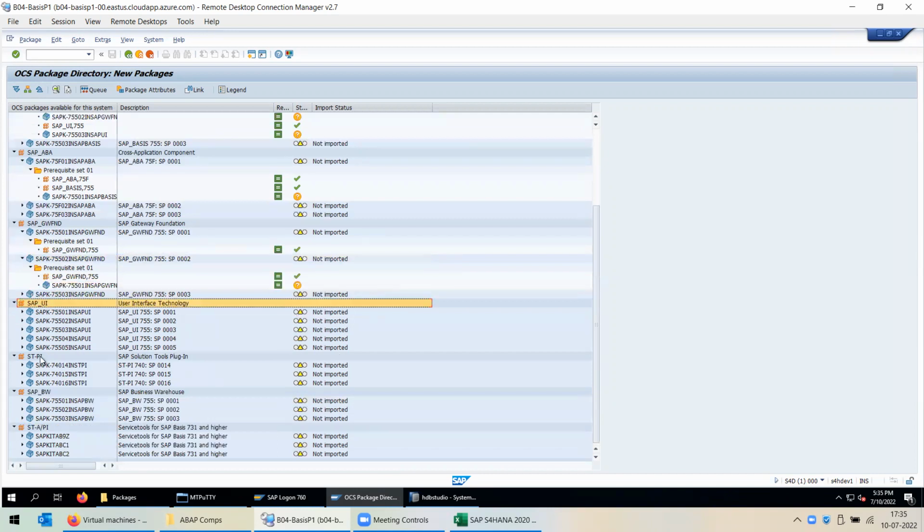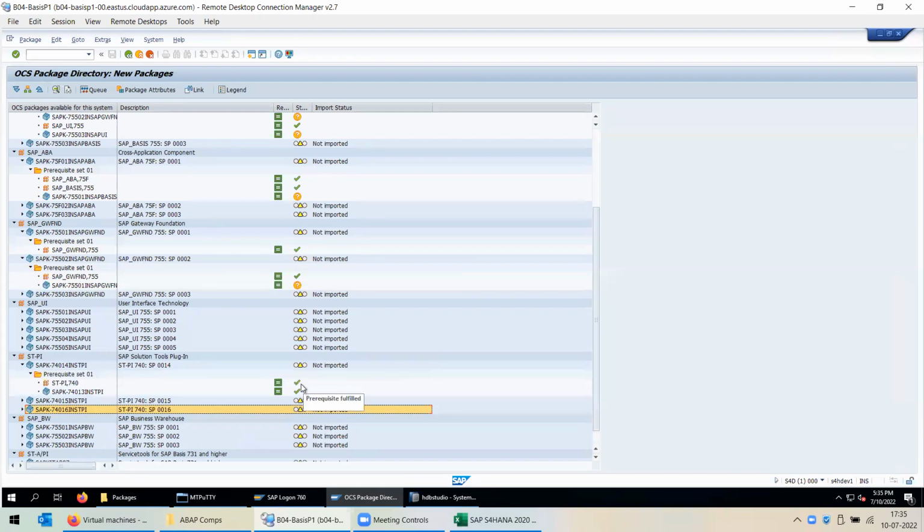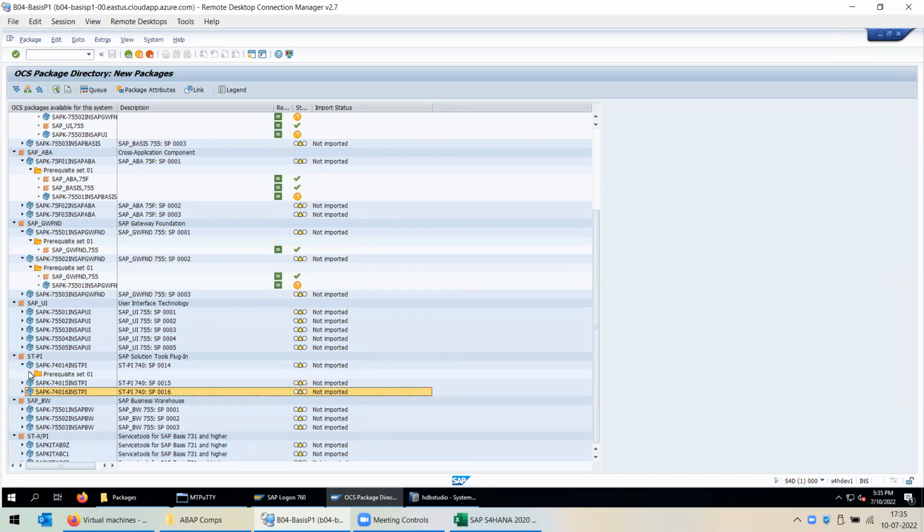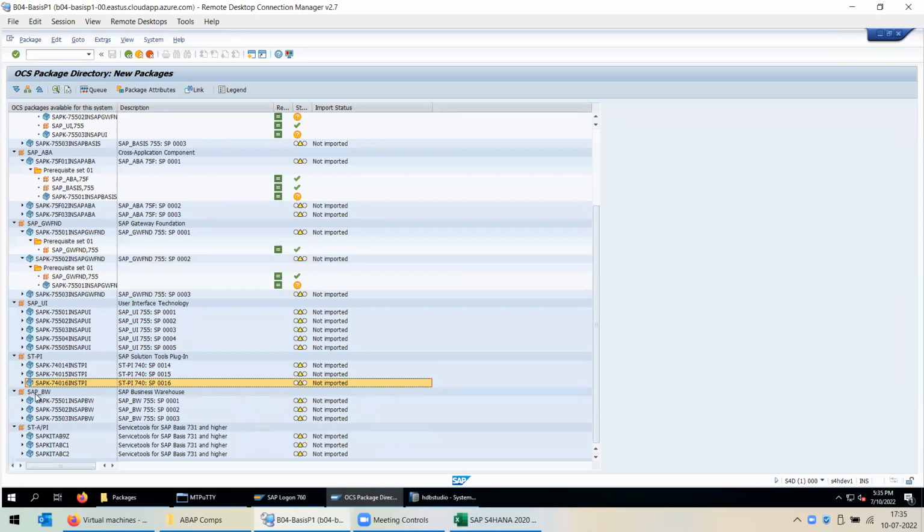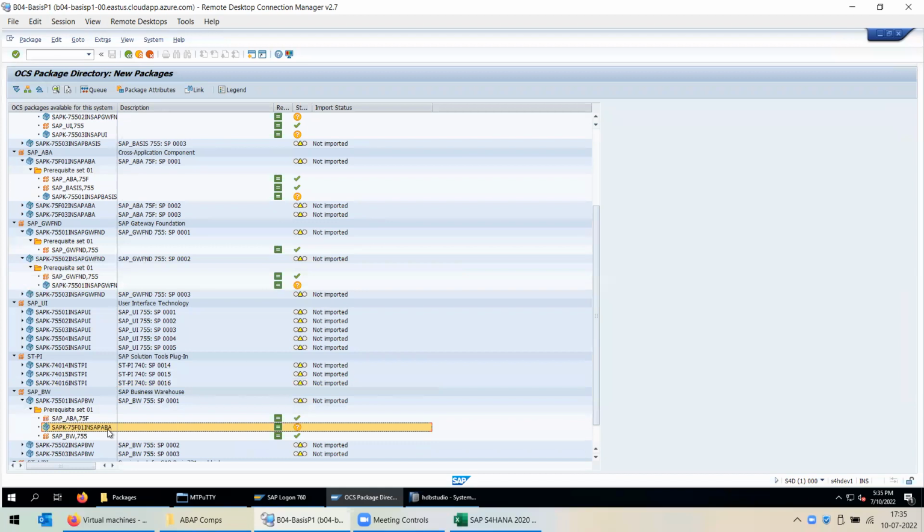This is your STPI packages. Okay, the STPI packages are smaller in size. For testing, we can install this package. If you check for the STPI, you can see all the conditions are met. All the conditions are met for the STPI package. This is for the BW. If you check the condition, okay, you need to install SAP_ABA for updating your BW software component.